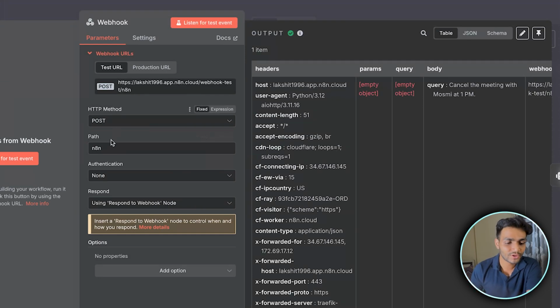Make this HTTP method POST. The path is n8n. You can see this n8n is over here. If you change it, you can write test over here. It will change. You can give it any path. Authentication is none right now because we are not setting an authentication. But if you want, you can set an authentication as well.